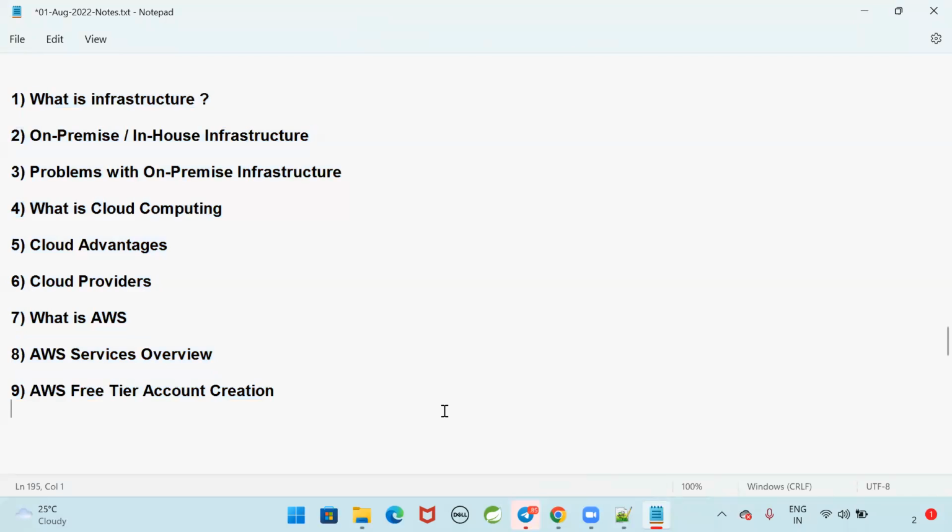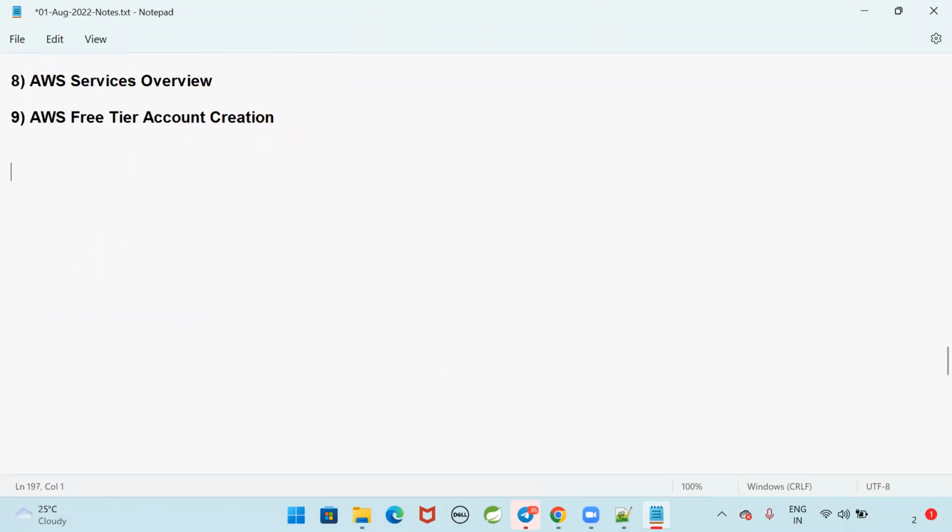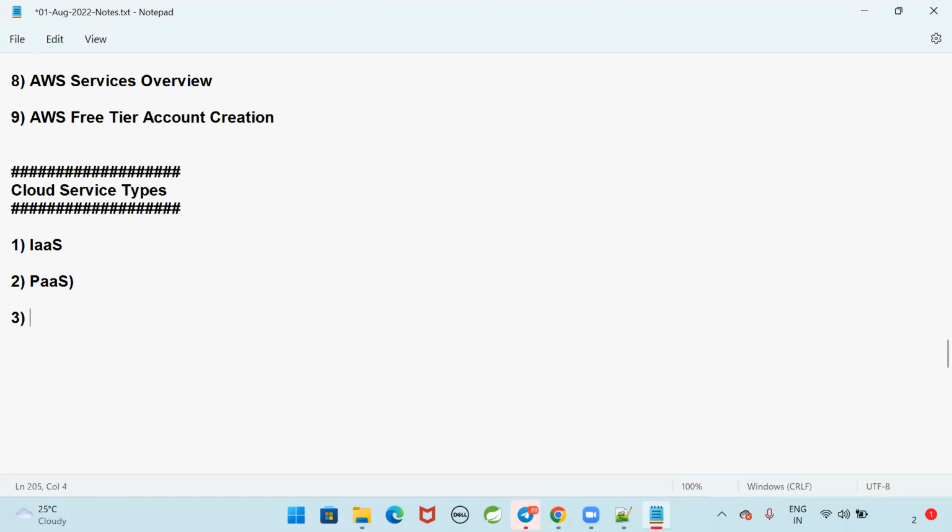All right. Next one. Before we start our practicals, guys, I will explain one small concept in the cloud: cloud service types. Cloud service types are categorized into three types. One is called IaaS, second is PaaS, third is SaaS. Cloud services are divided into three types: IaaS, PaaS, SaaS.